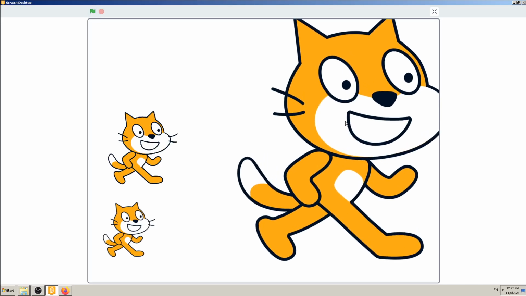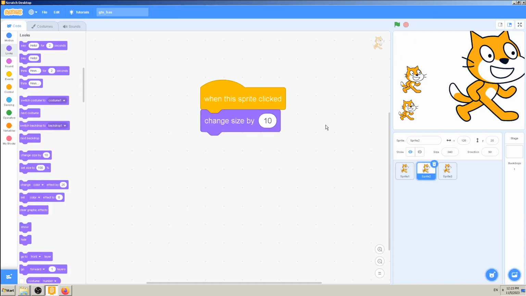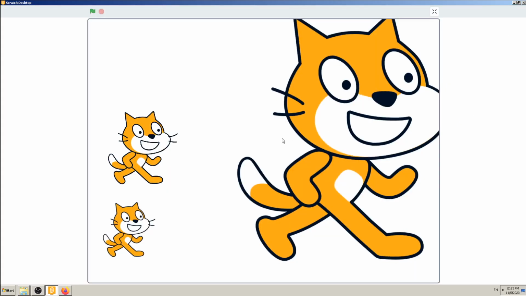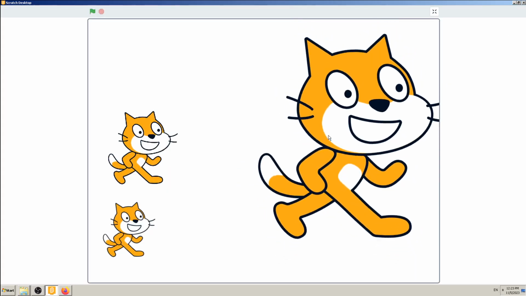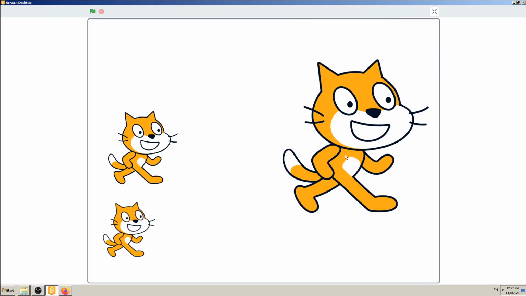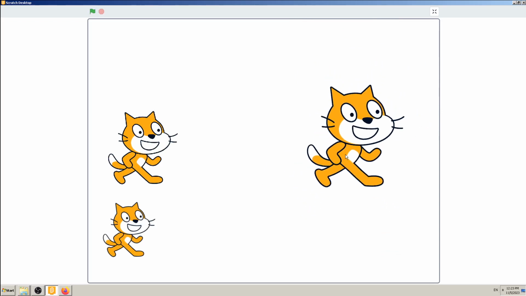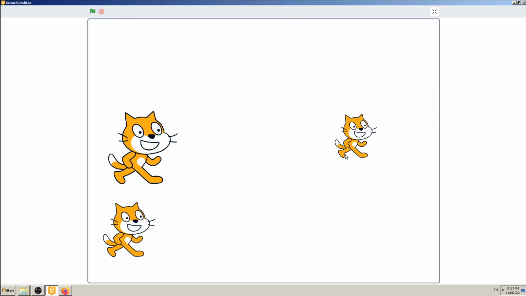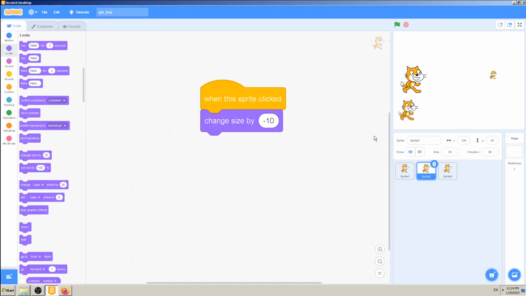That is not what we want. We want him to grow smaller, not bigger. So we will change the size from plus 10 to minus 10. Minus 10 means go in the opposite direction, go smaller. So imagine I'm shooting some bullets, and this guy becomes smaller, smaller, and he disappears. So you can use this in your game.